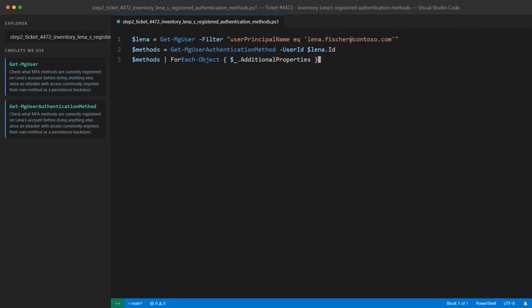First, we get Lena's user object with Get-MgUser, filtering by her user principal name, and store it in a variable. Then we call Get-MgUserAuthenticationMethod, passing in her unique ID as the UserId parameter, which returns every method registered to her account. Finally, we pipe those method objects into ForEach-Object and output just the AdditionalProperties property, which is where the phone number, app name, or key label is actually stored.